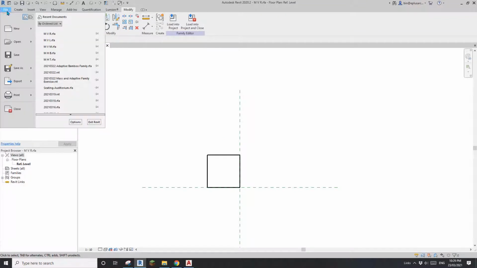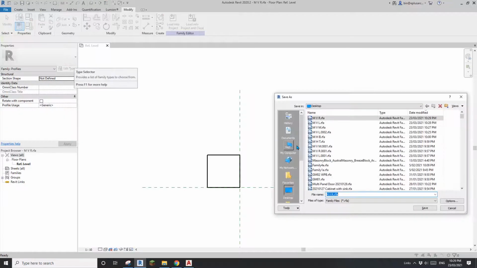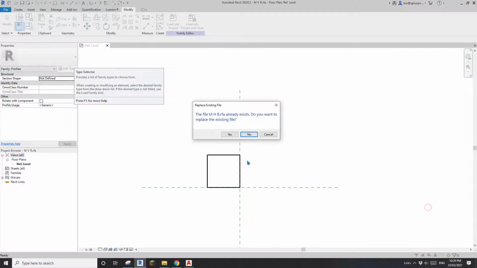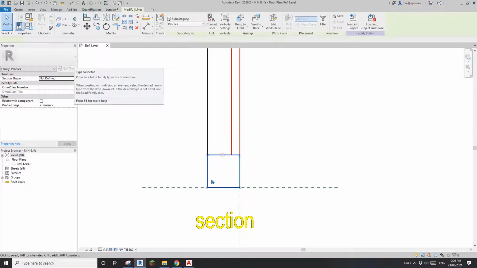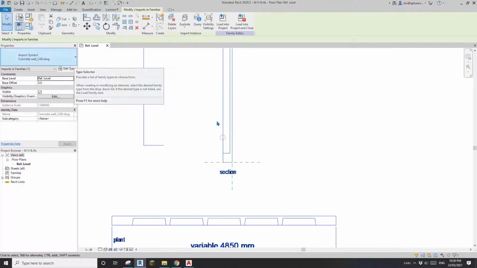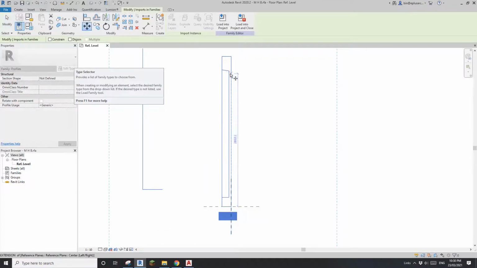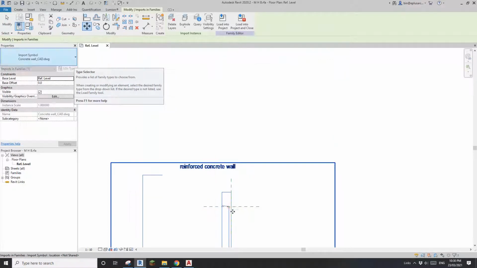So this will be the horizontal. So I'll save as file, family, mullion, horizontal, the bottom one. So save, yes, and Control Z, and I'll delete this, and move this down. So I'll move this down. So maybe I'll just move it to here.